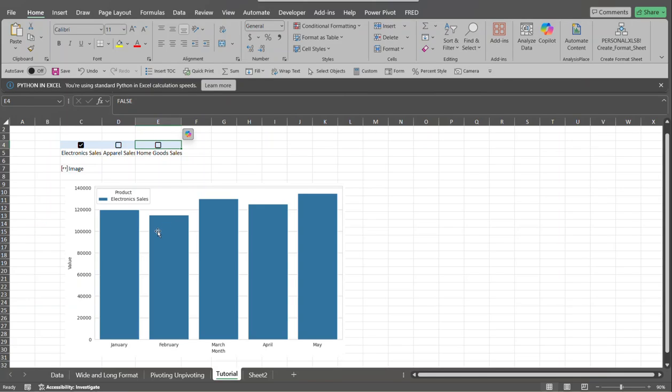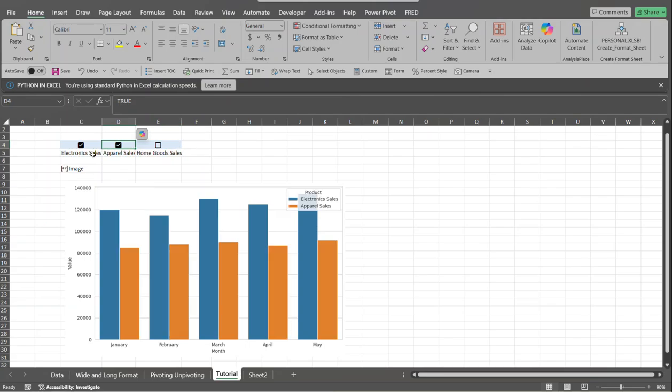Okay, so what it did is it's only taking electronic sales out of this data frame and plotting that as an individual bar for each category, which is our months column. So that's what that is doing. So we know that this functionality is working. And this is the default color set that it's also using.